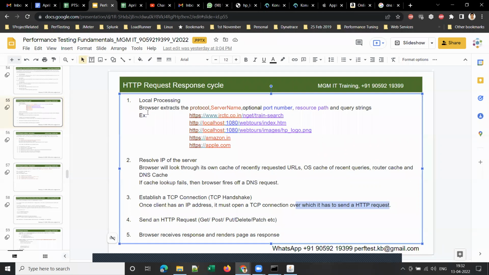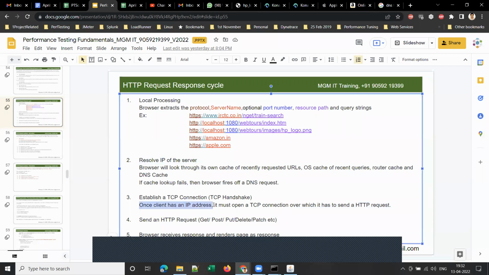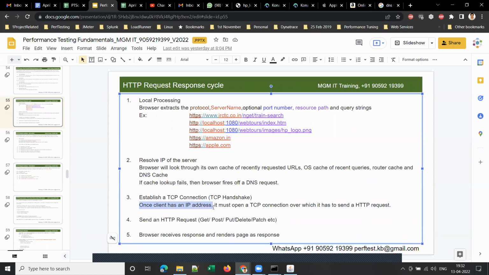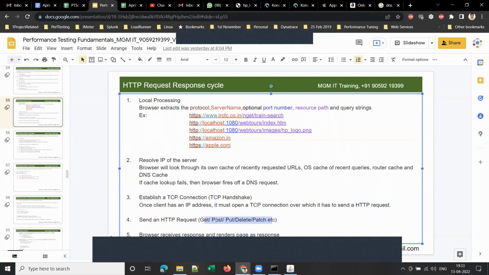So first, what does the browser do? It will break the URL and extract the protocol, server name, port number, and resource path. Once it gets the server name, it will try to resolve the IP address of the server. Once the browser has got the IP address, it will open a TCP connection over which it has to send an HTTP request, right? And that request can be a GET request or POST or PUT or delete or patch. There are many types of HTTP requests. We'll discuss that soon. Okay.